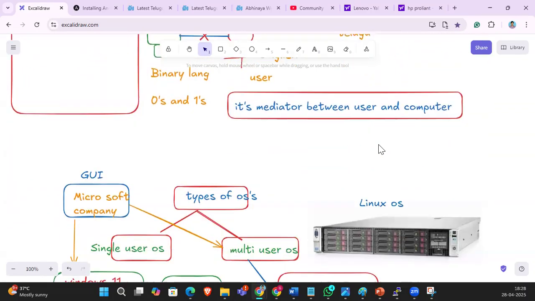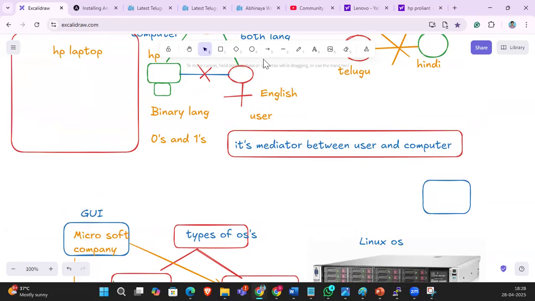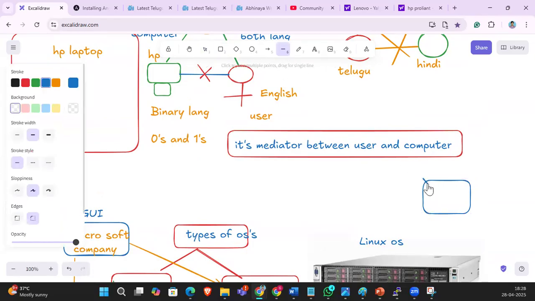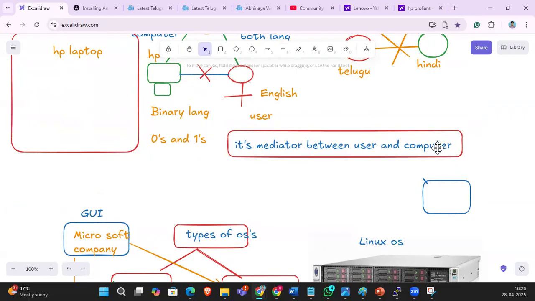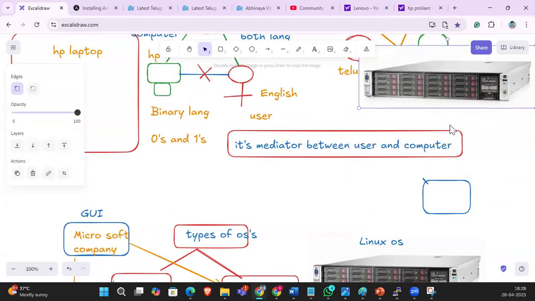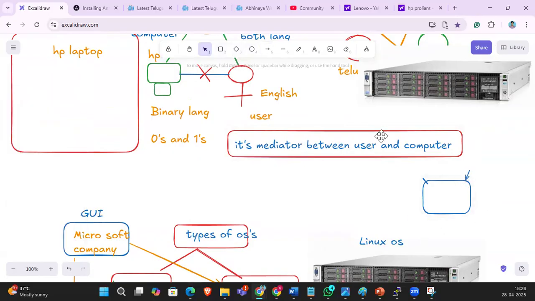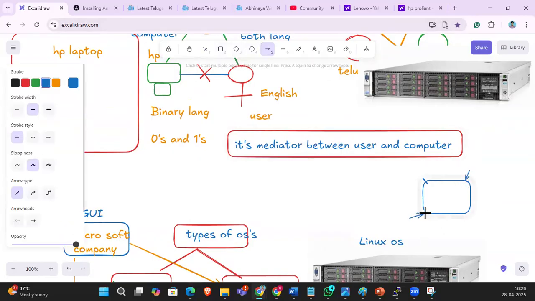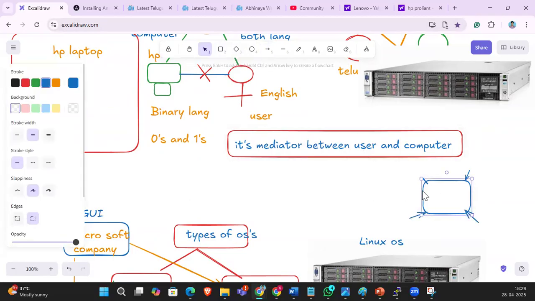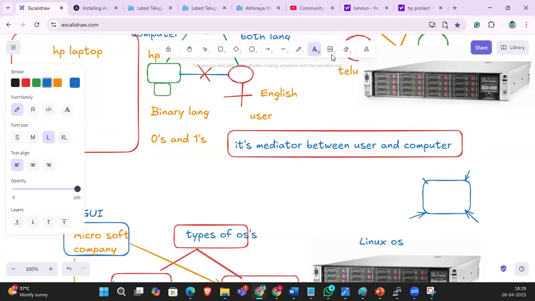Which Wi-Fi are you using guys in your home? Geo. Okay, so Geo provided the router, right? Yes. So that router is a hardware or a software? It is a hardware.